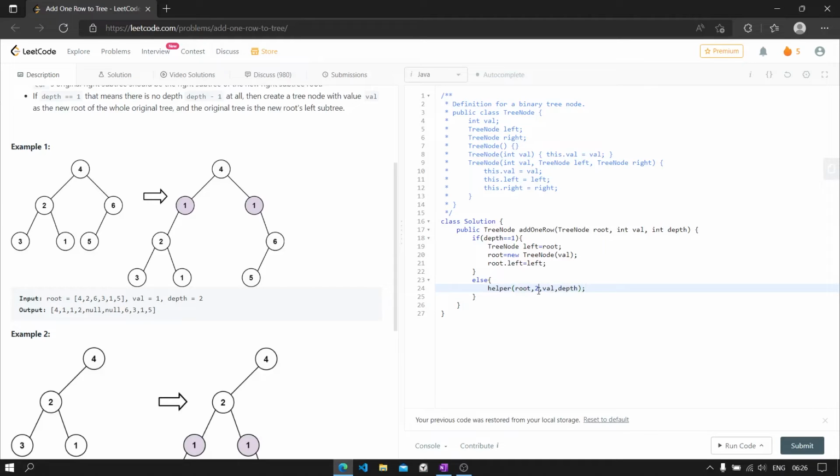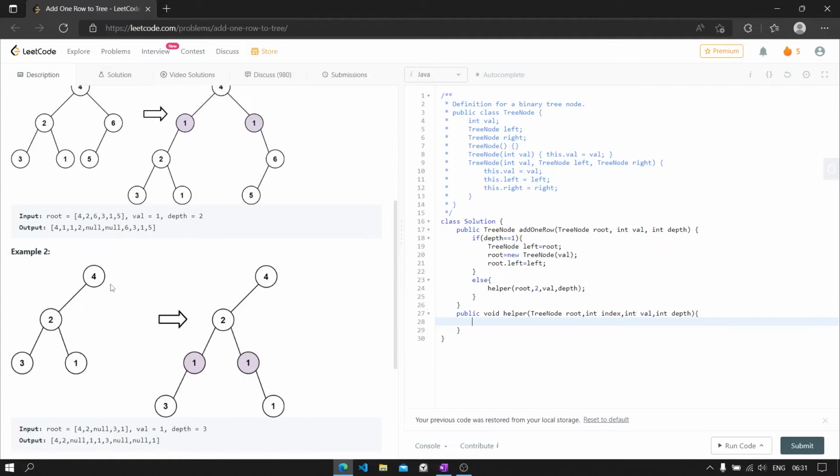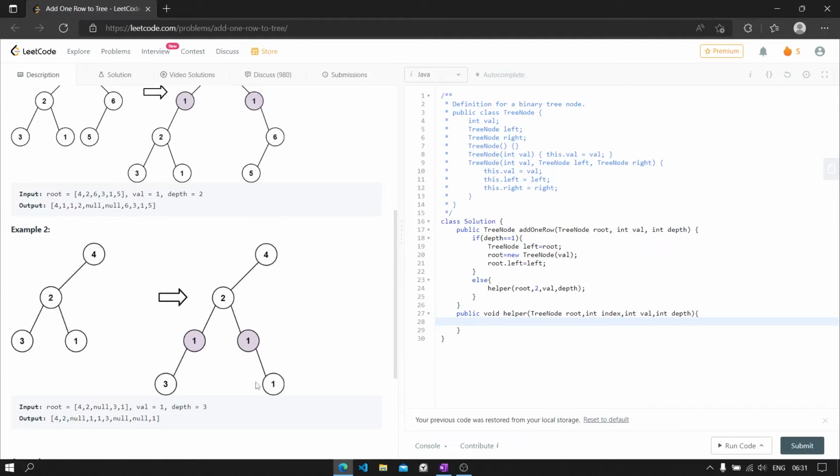So here I have given 2. Why is that? Because I have already handled 1, so we will be starting from 2. Okay, so let's write the helper function. In the helper function, we will have two things. If we consider this tree, you can see the depth is 3. This is level 1, this is level 2, this is level 3. But in general, it's level 2, level 3, then level 4.